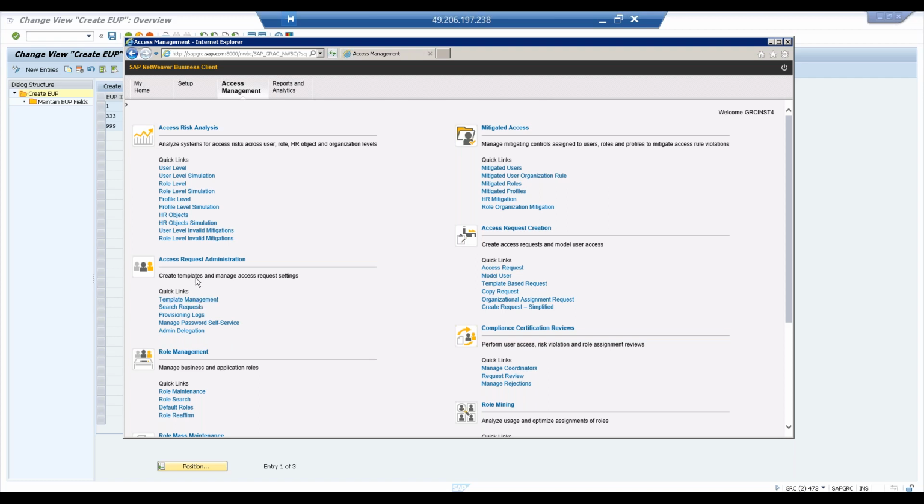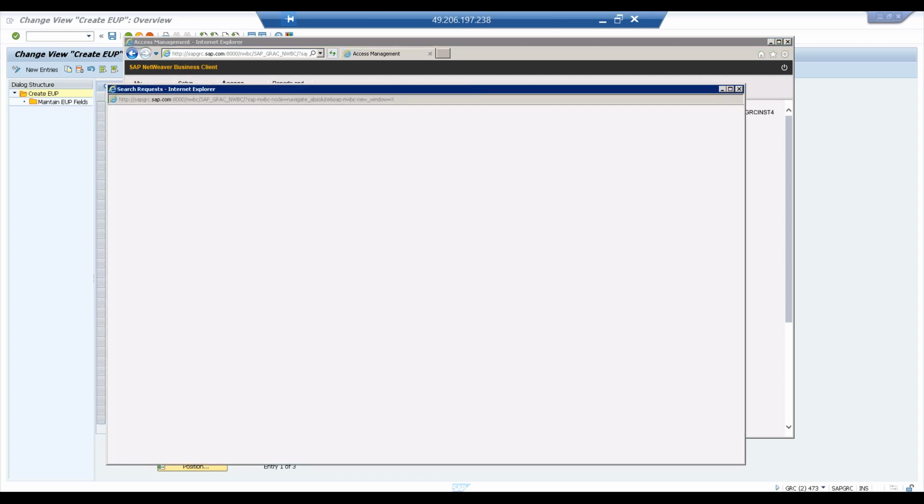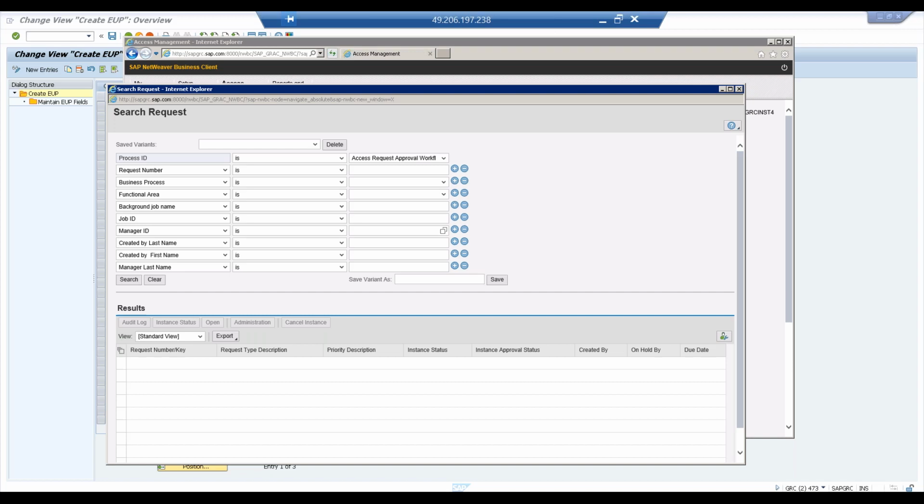Now there is something called here access request administration. In that there is something, first one, template management. We have already seen this. Then go to search request. So search request is, as an admin, as a security guy, you want to search the requests.